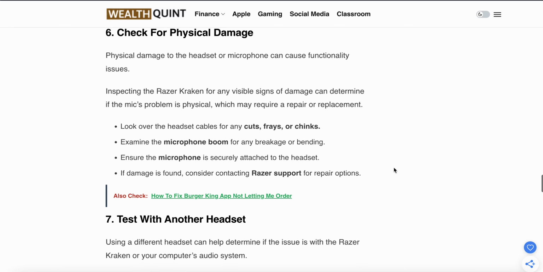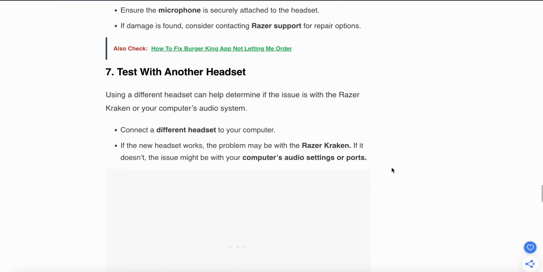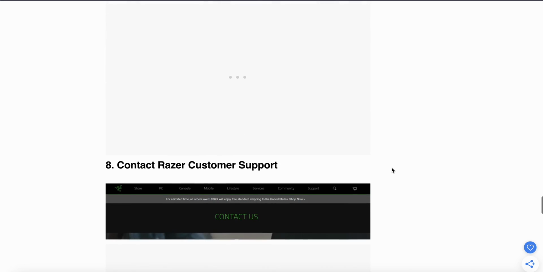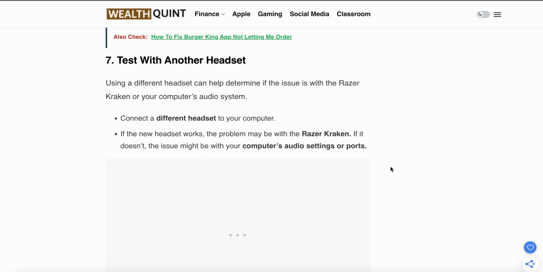Okay, and you can also try the 7th step, which is to test with another headset. Using another headset can help determine whether the issue is with your headset or your computer audio system. So connect a different headset to your computer. If the new headset works, then the problem may be with your microphone. If it does not work, then there might be an issue with your computer audio support or the settings. So keep both things in mind.